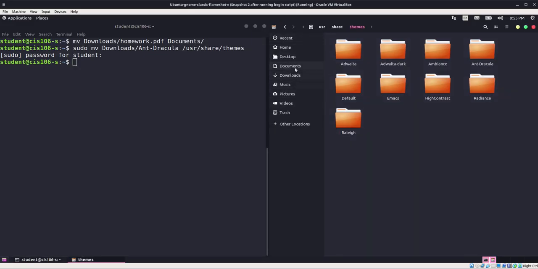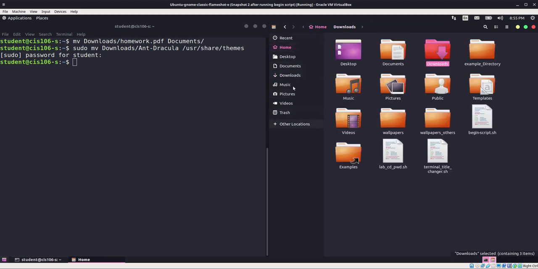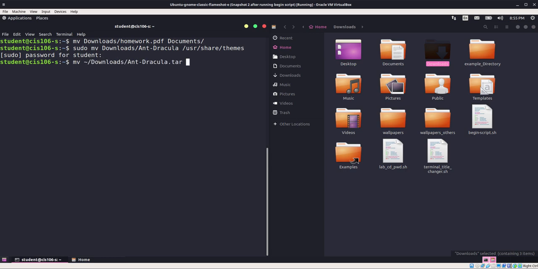So here I'm gonna go inside my Downloads folder, and the file that I want to move is Ant Dracula, and I'm gonna move this file to, let's say, I'm gonna put it in Documents. Yeah, that sounds good. So mv downloads Ant, and I'm gonna move it to the Documents directory.